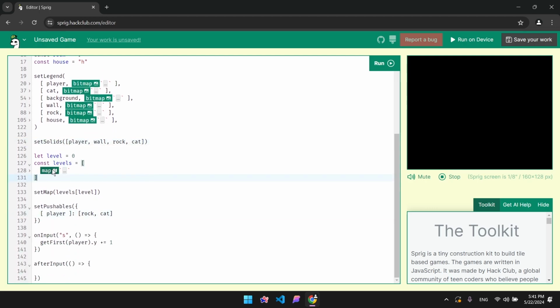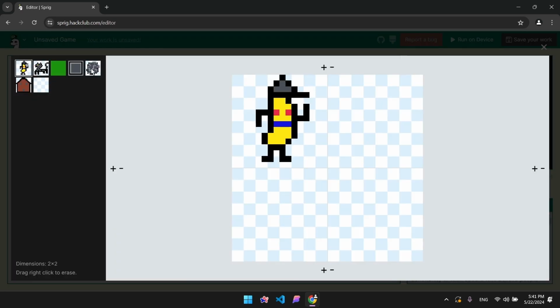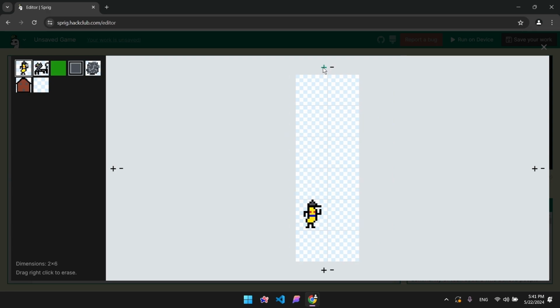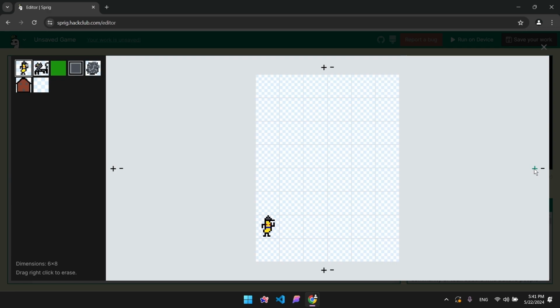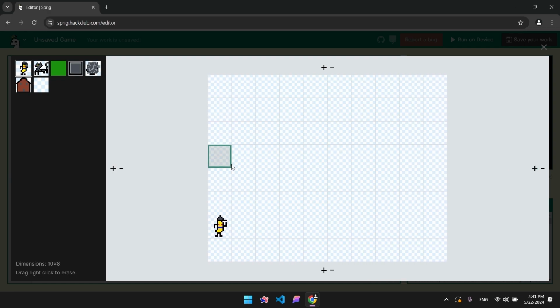Now let's open up the map editor. You can see that all the sprites we made appear here on the left. So first let's make the area 10 tiles wide and 8 tiles tall. So we got 2, 3, 4, 5, 6, 7, 8. And 2, 3, 4, 5, 6, 7, 8, 9, 10. Okay, great. And now let's design a level that will be challenging but possible.